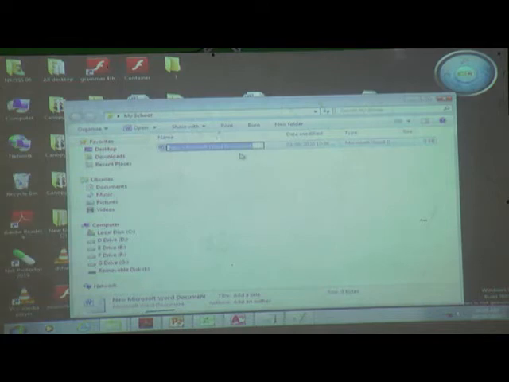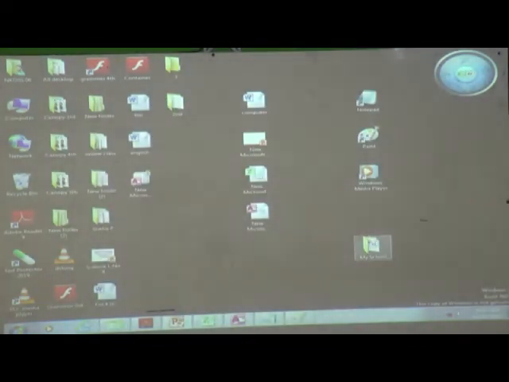Then we will give this file the name Timetable. Now what is it? It is one file. And My School, you can see here, which folder is open here? My School. It is a folder. And in that folder, there is one file. What is the name of this file? Timetable. Got it? How to create a new file and how to create a new folder.